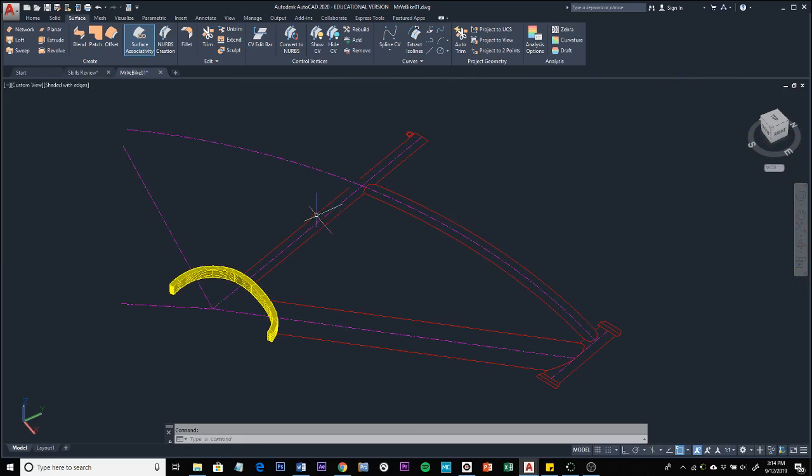Alright, so the next thing we're going to focus on is creating this post here. We're going to be modeling this with surfaces. So in order to be in line with this, we're going to have to change our user coordinate system, which is shortened UCS. The UCS is basically how your drawing plane is set up. We want to make sure our drawing plane is in the correct spot.